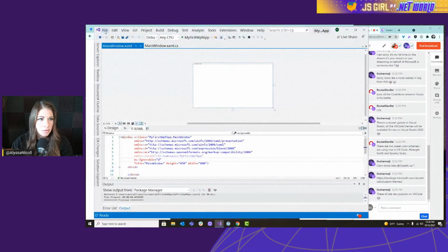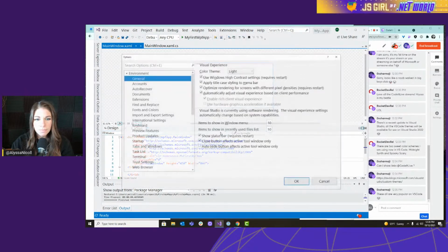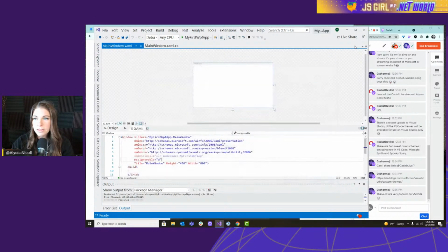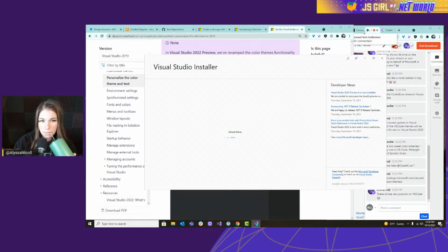Okay, let's try this. Wait, what? Tools, options, color theme. Is this what you're talking about? Like once I update, I'll be able to change this goodness. Okay, let's try. We're going to close it and hopefully I don't regret this. But I said on close to update it.